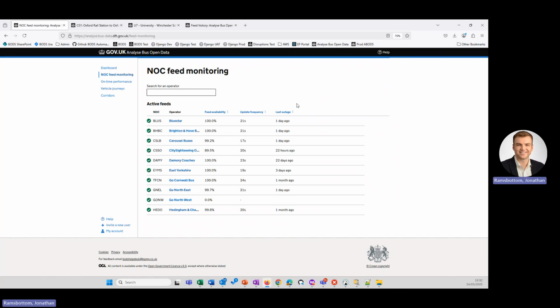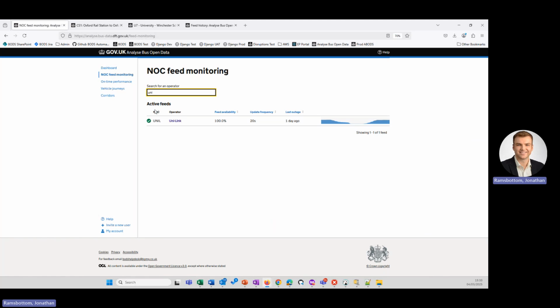I can search for a specific organization, and this data shows me, so I've got an active feed here. So active feeds will come up with a green tick, inactive will be a red cross, and that is calculated on an hourly basis. So we will assess for the previous hour, were we expecting a bus to be running based on the timetable data? If yes, did we receive any live location data for that hour? If we did, it'll be shown as an active feed. If there's no live location data for an extended period of time, it will be classed as inactive.